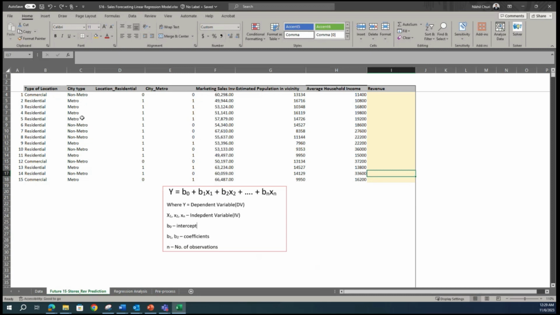And based on that, they have already collected this data for these 15 locations. And again, it's all the same data that we have seen: type of location, city type, the marketing investment they have budgeted for, estimated population in the 15 new locations, and the annual household income in those 15 locations. And based on that, they want to predict the revenues.